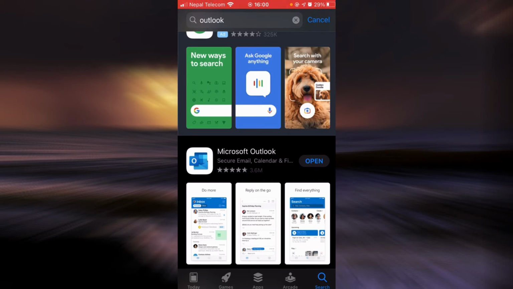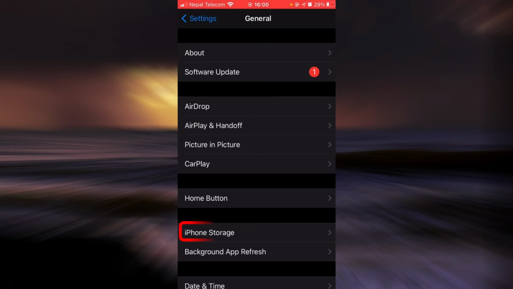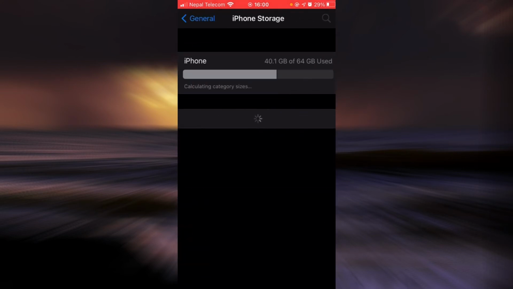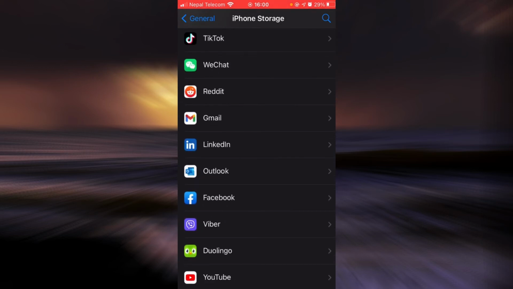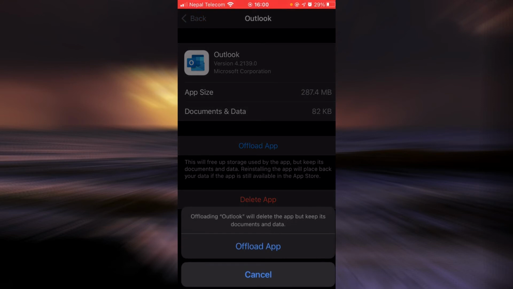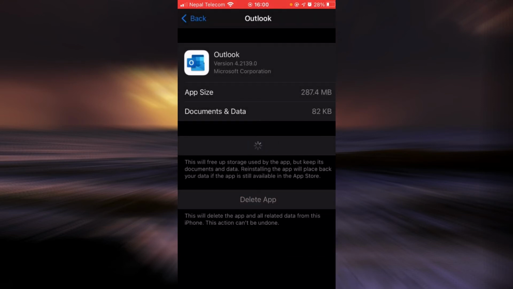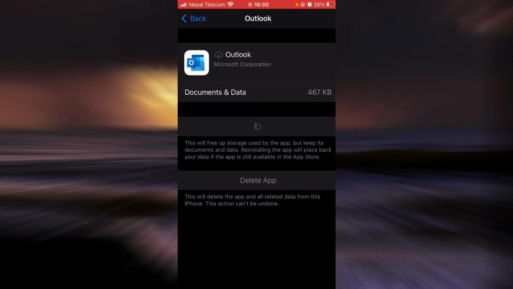If it still does, then go back, tap on Settings, scroll down, tap on General, tap on iPhone Storage, and now scroll down until you find Outlook. Once you find it, tap on it, and then tap on Offload App. Tap on it again. Once the app is done offloading, tap on Reinstall App.